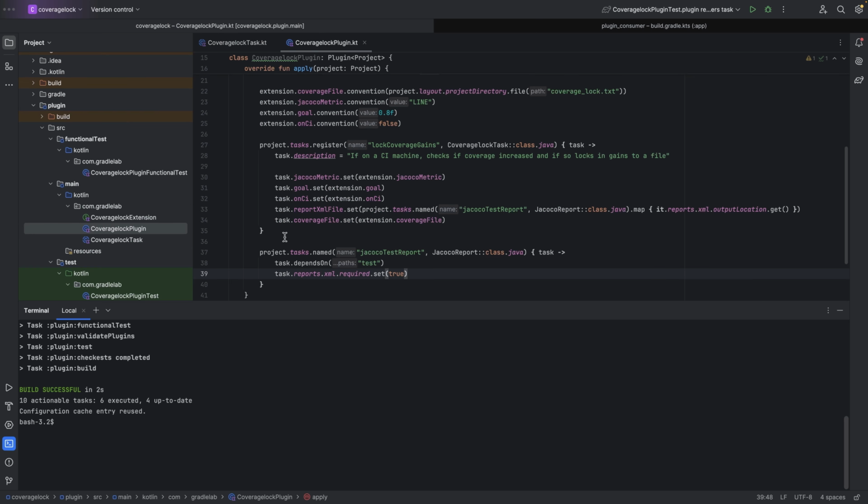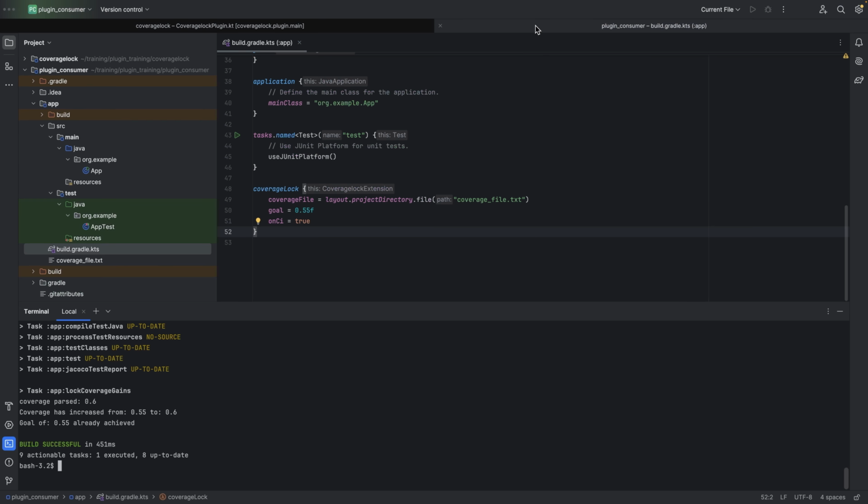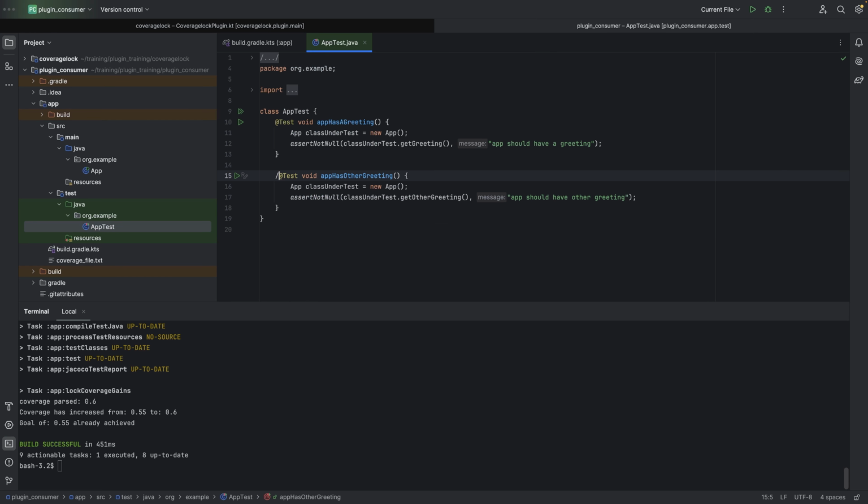There is one behavior still missing though. If the coverage ever drops below the value in the coverage file on a CI machine, we want the build to fail. So if we comment out a test in the consumer project, the coverage should now drop since we've commented out a test.